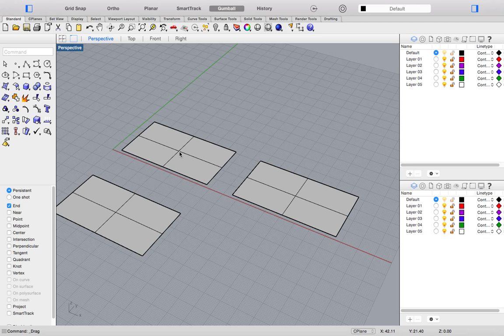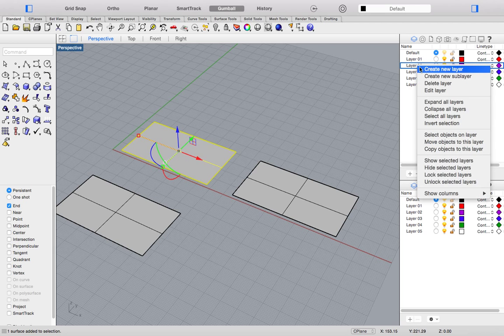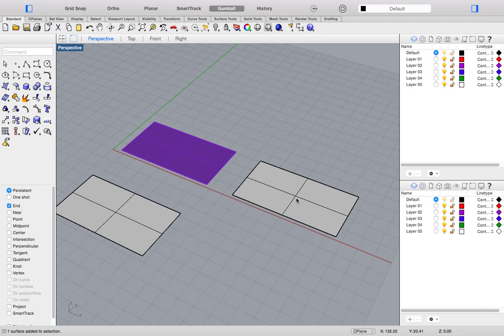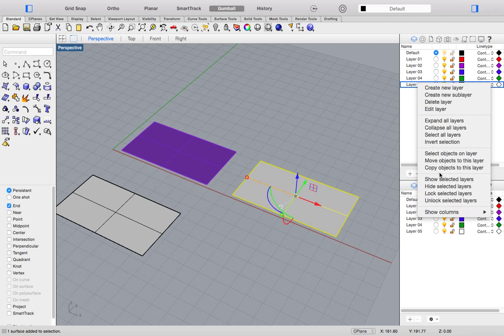Now I could quickly move those onto different layers here by selecting the object with a single left click, moving my cursor over to the layer panel here, and now I'm going to move objects to this layer, and do the same here. Select this object here and I'm going to move it to layer 5 here by right clicking and sliding down the list here to move objects to this layer.